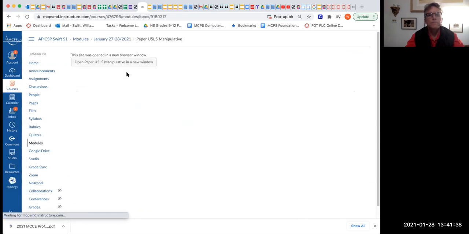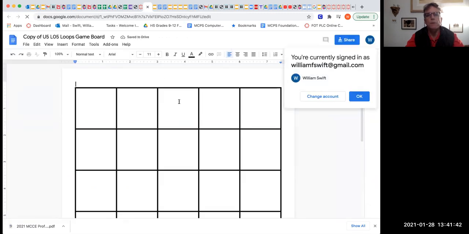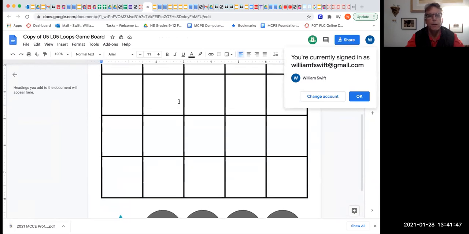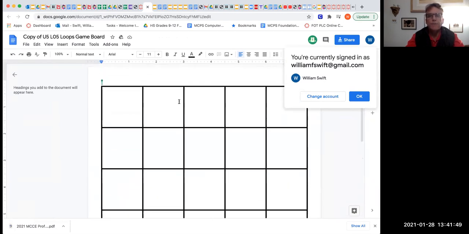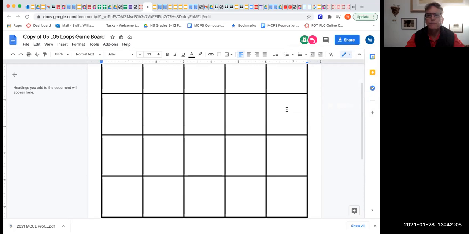Here's our paper manipulative. It's just a grid and 4 circles and a pointer. If you just had the grid, if you could print this out, you could use pennies and any piece of paper that you just draw an arrow on. It's very easy. This is not essential, but it does help you figure out how your guy is working.